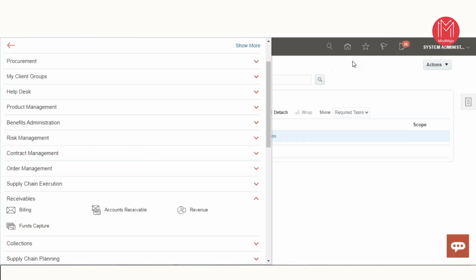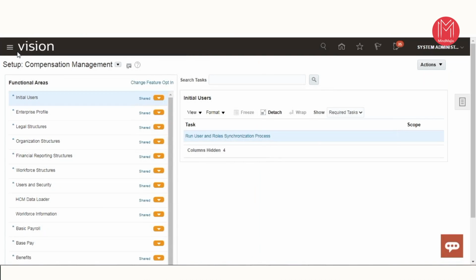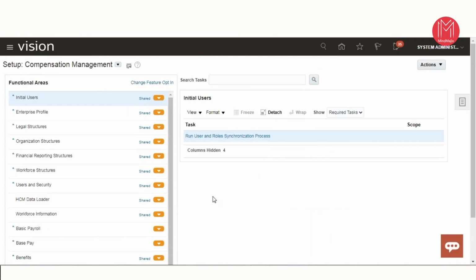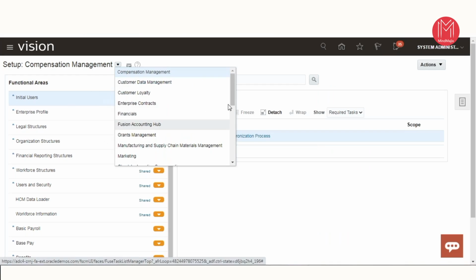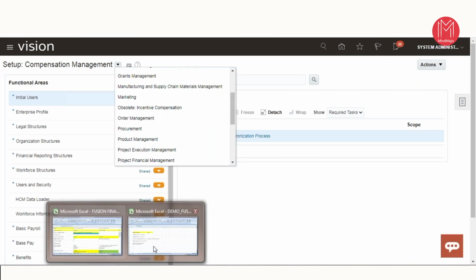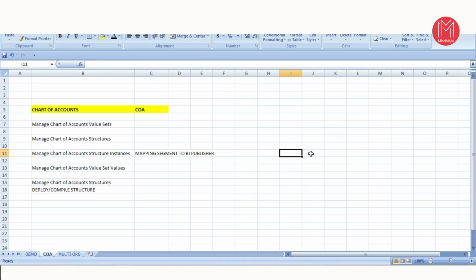This area is the transaction area, which is navigator based. On the right side is the setup area. Once you click on the setup, you will go to this space where you can see all the offerings. The structure will be like this: setup and maintenance.